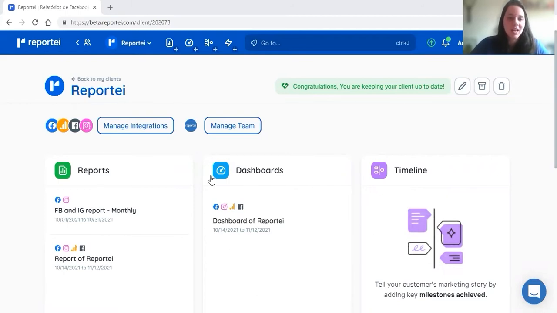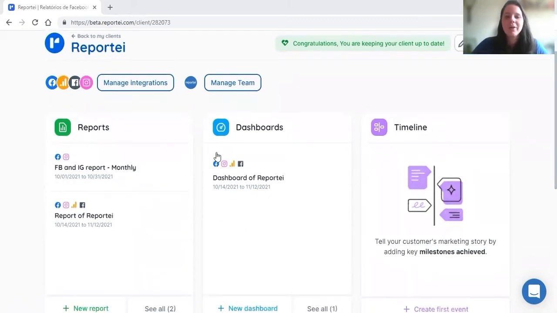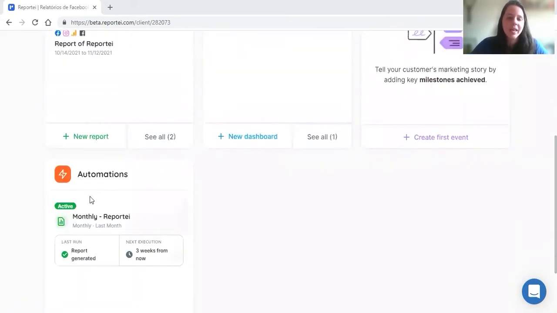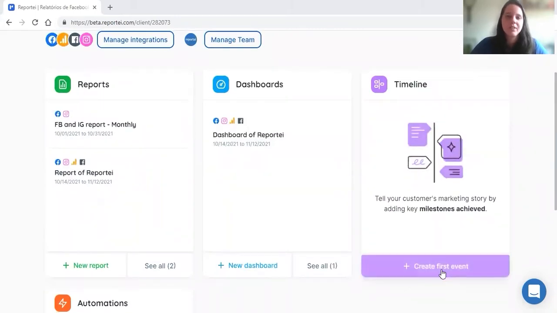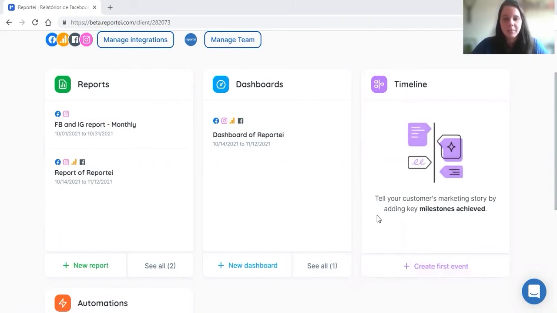So here I have my client. I can see all the features of Reportei, so I can see the reports, dashboards, timeline, and automations. And I will just create my first event in timeline. But first, I want to talk to you about the timeline.